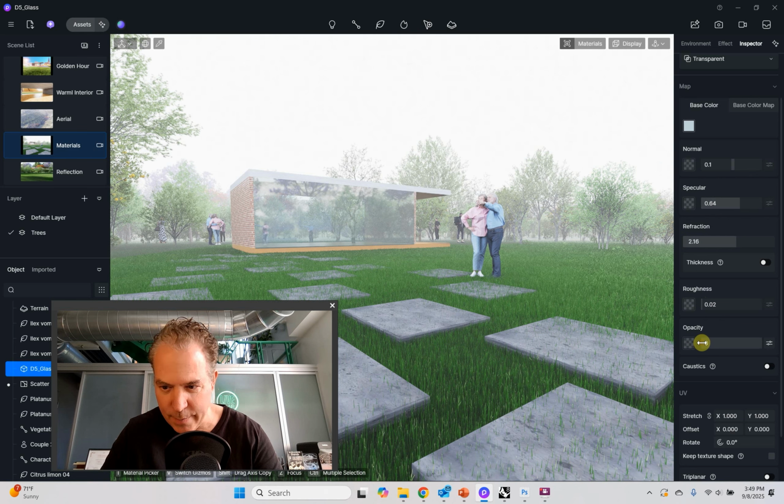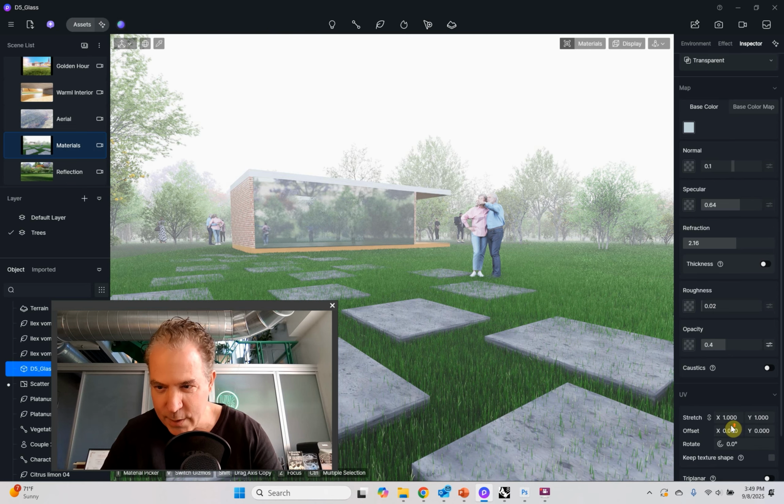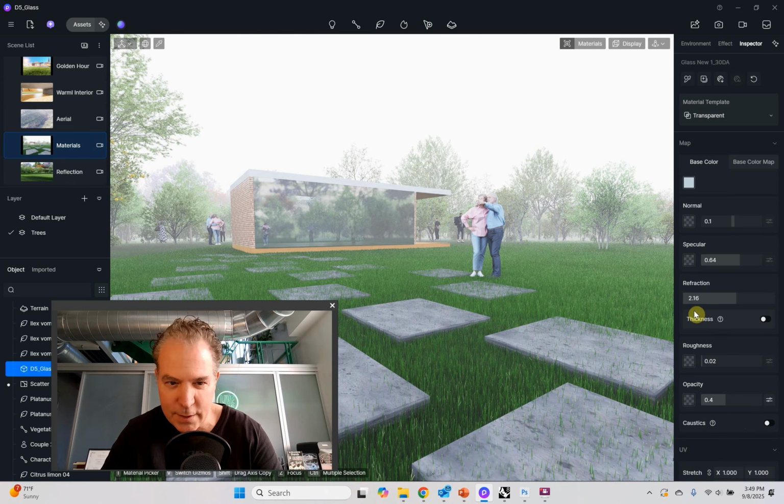Opacity: if the glass is really opaque, you can't see into it, so it gets really reflective. And if it's really transparent, it's less reflective. So find the right value for that. Let's see, anything else we need to set here? I think that's pretty much it to get a good glass.